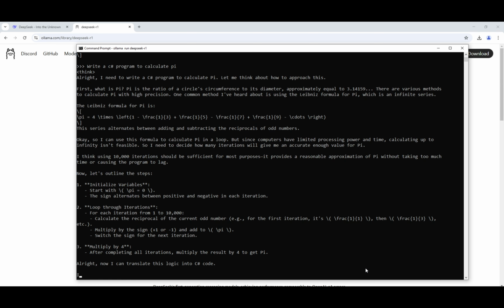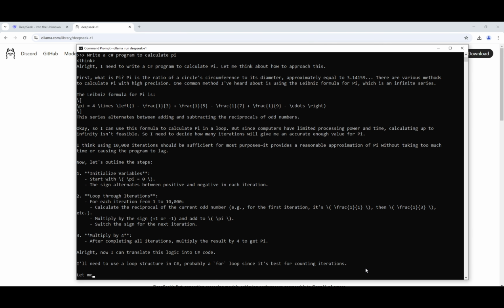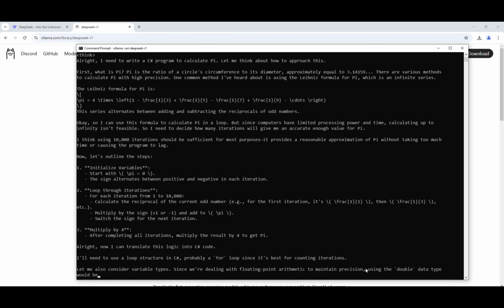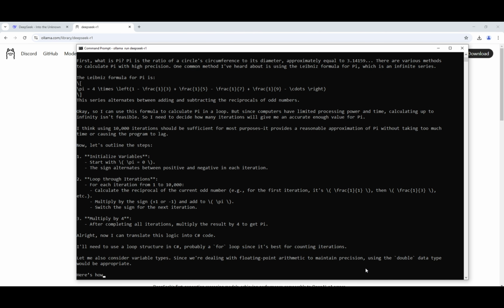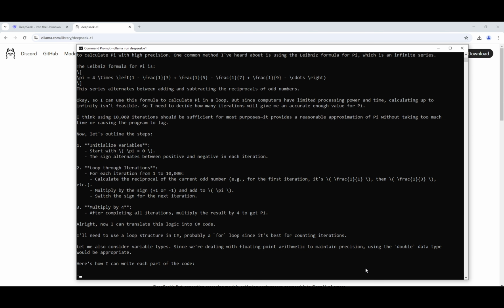Okay, now it's ready to translate the logic into C# code. It's claiming it needs to use a loop structure in C#, probably a for loop, since it's best for counting iterations. Let me also consider variable types. Since we're dealing with floating point arithmetic to maintain precision, using double data type would be appropriate. Cool. Here's how I can write each part of the code.